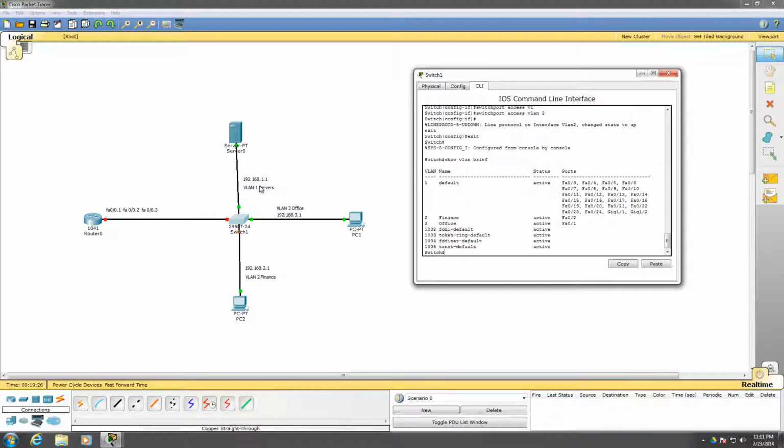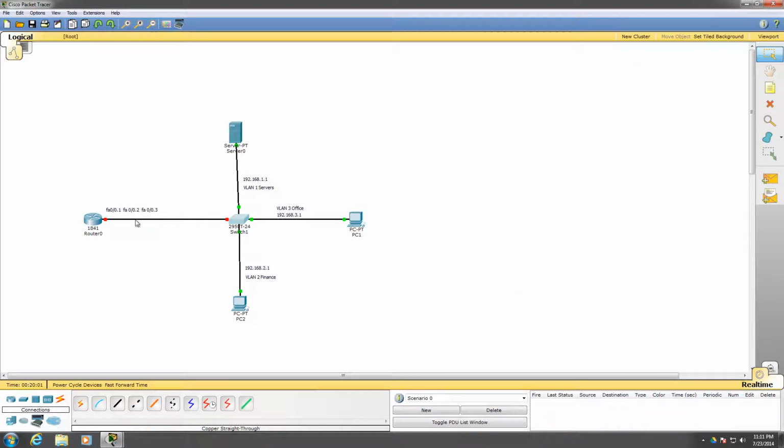Inside of VLAN 1, we have all of them, but the biggest one is gigabit 1/1. We need this to be in VLAN 1. And then in VLAN 2, which is finance, we needed FA0/2, which is this guy. So that's good. And then in the office VLAN, we needed FA0/1, which was this guy. So now that we have them all set up, let's close out of this. Let's check this guy out.